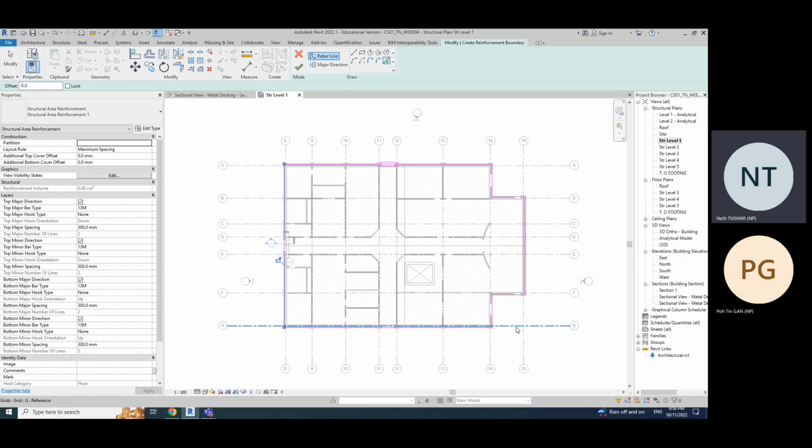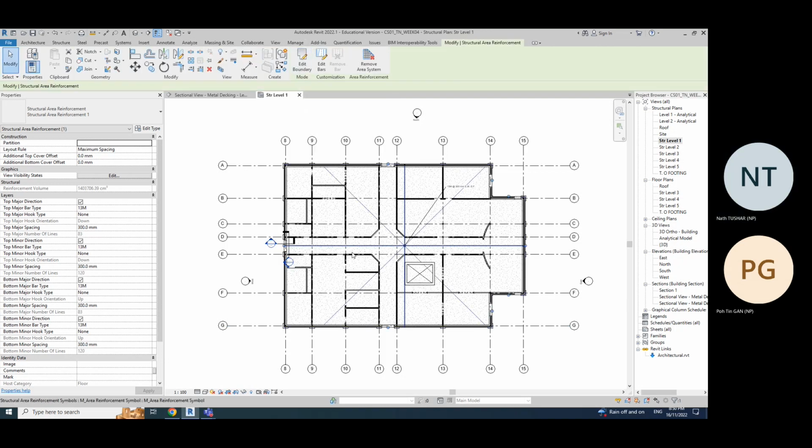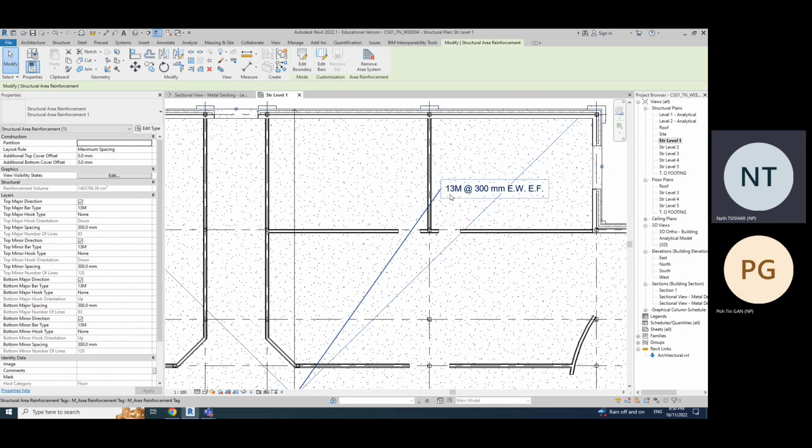Got it so far? Everyone here? Then just click on this check mark. And as you can see, your rebar, which is 13 millimeter in diameter, has been placed at 300 mm all across your floor.